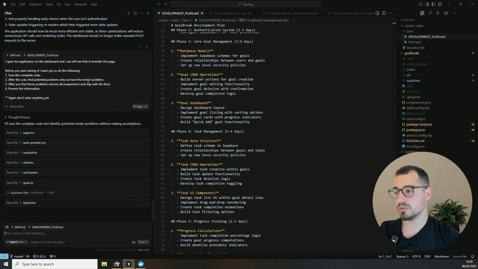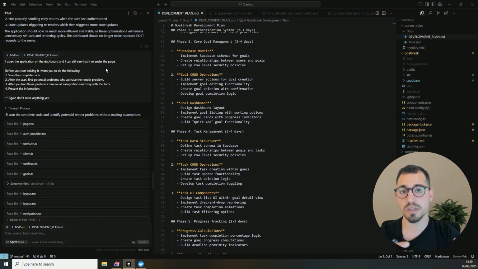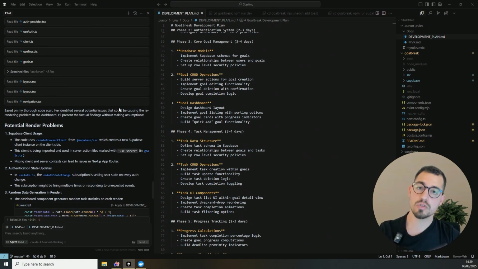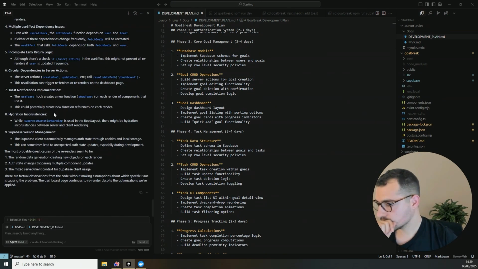So I will ask him to scan the code, find the problem, remove assumptions, stay with the facts, and then present the information. So then I can decide if the way he thinks he should solve this problem is correct or not. If I think that by solving this problem he will destroy something else, I will at least tell him, so he knows that if he solves this problem, I don't want him to solve it by hurting other functions or utilities in the application.